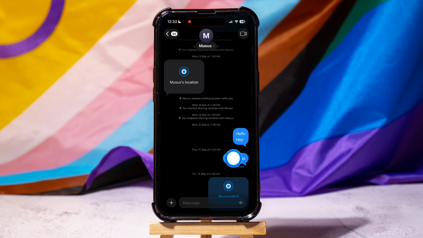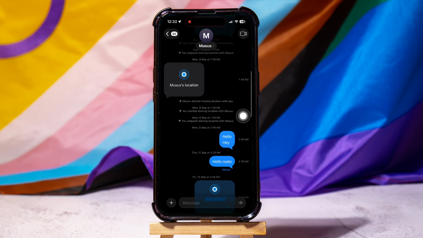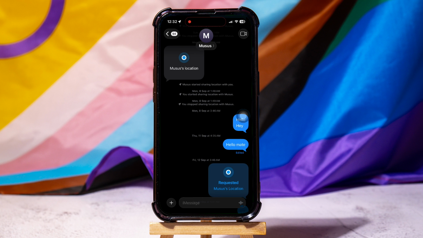Another way to view the time is by holding the message and swiping left. As you can see, you can check the message time from here. This way, you can use the same process for any text that you want. Following these steps, you can easily see date and time of a text on iPhone.